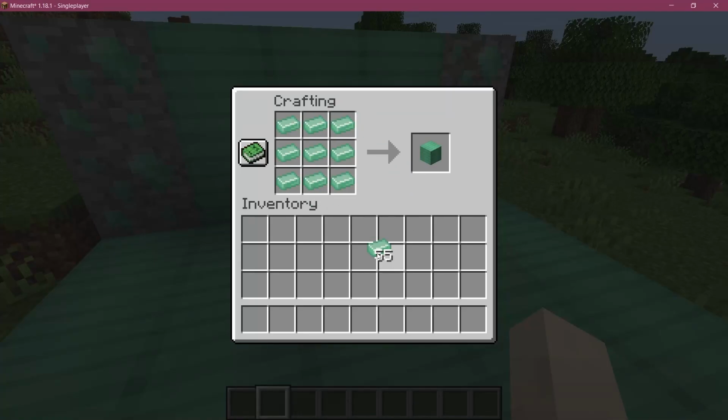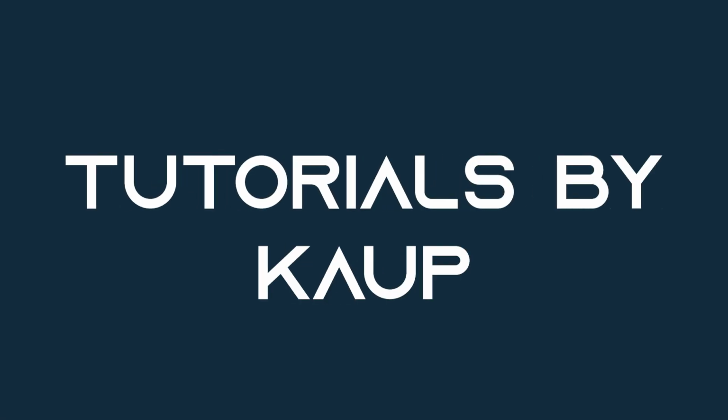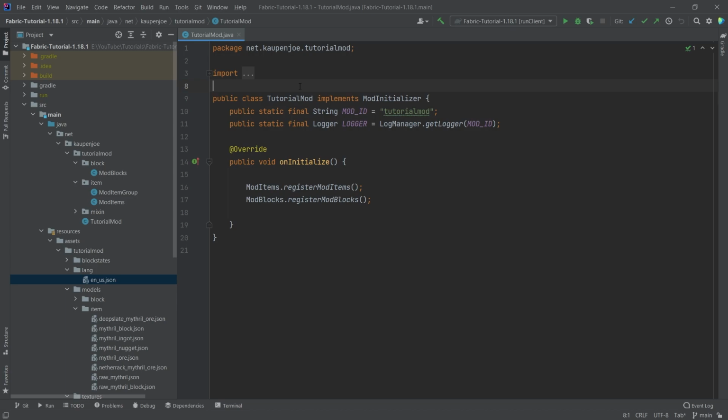Let's see how to add custom recipes to Minecraft. Alright, we find ourselves back in IntelliJ once more, and in this tutorial we're going to be adding custom recipes to Minecraft. Now, how does that work? Well, this works through JSON files once again.